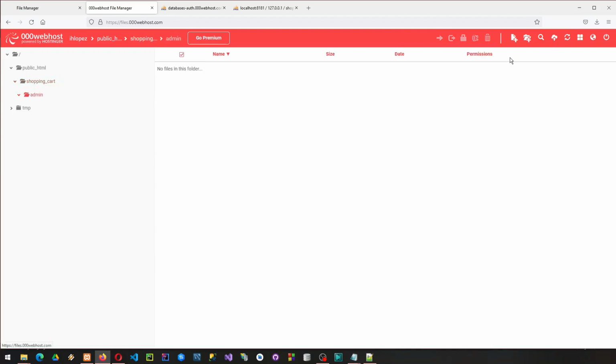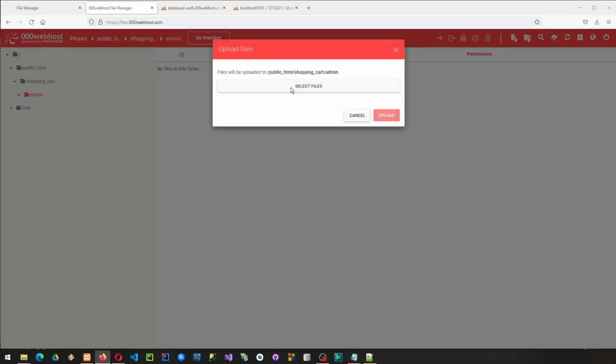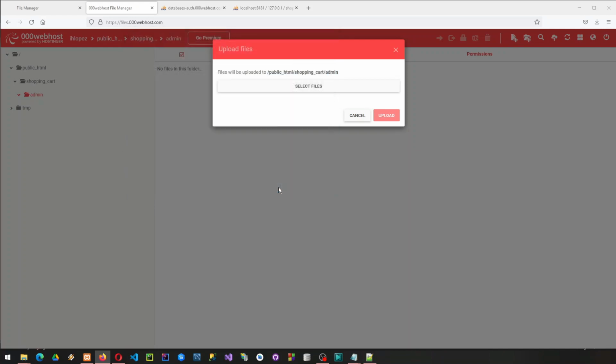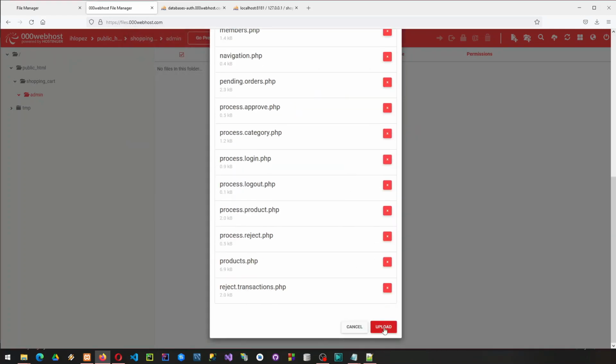By the way, in doing this one, I'm uploading this particular set of files individually, but currently I'm showing you how to upload files inside the folder. So what I did first was create a new folder, then I'm going to upload it manually. So we have here upload files, select files. I'm going to select all of the files inside my admin folder, highlight everything and open. Everything will be highlighted. Then we have here upload.